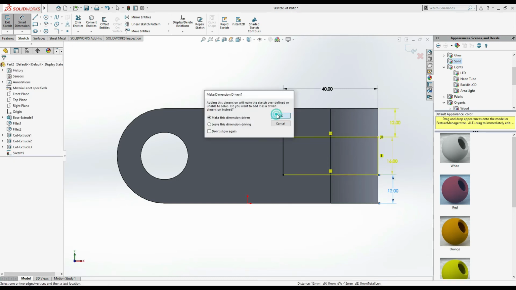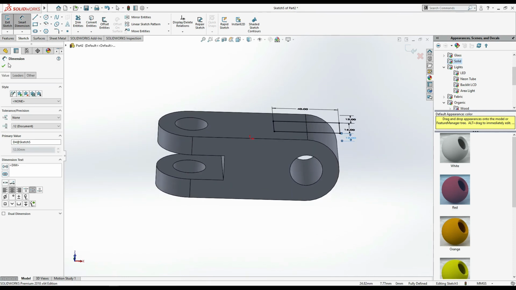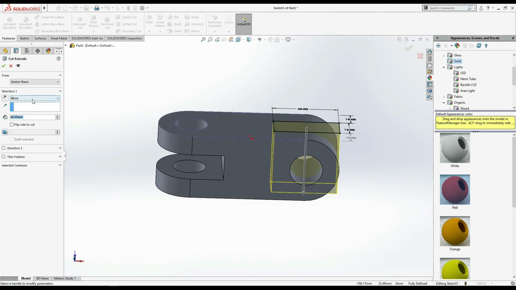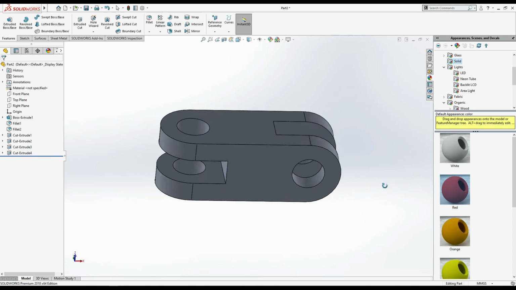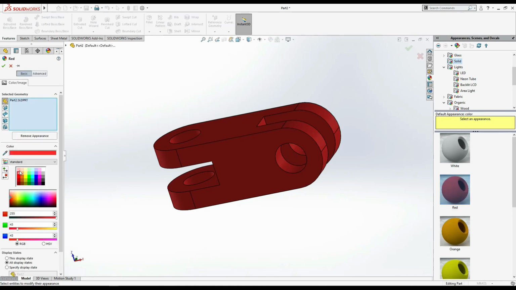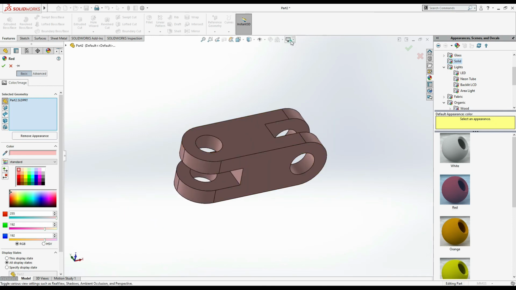Now similarly, from features, extruded cut up to through all. Now you can see it's complete. Define some material, appearance, and that's okay.